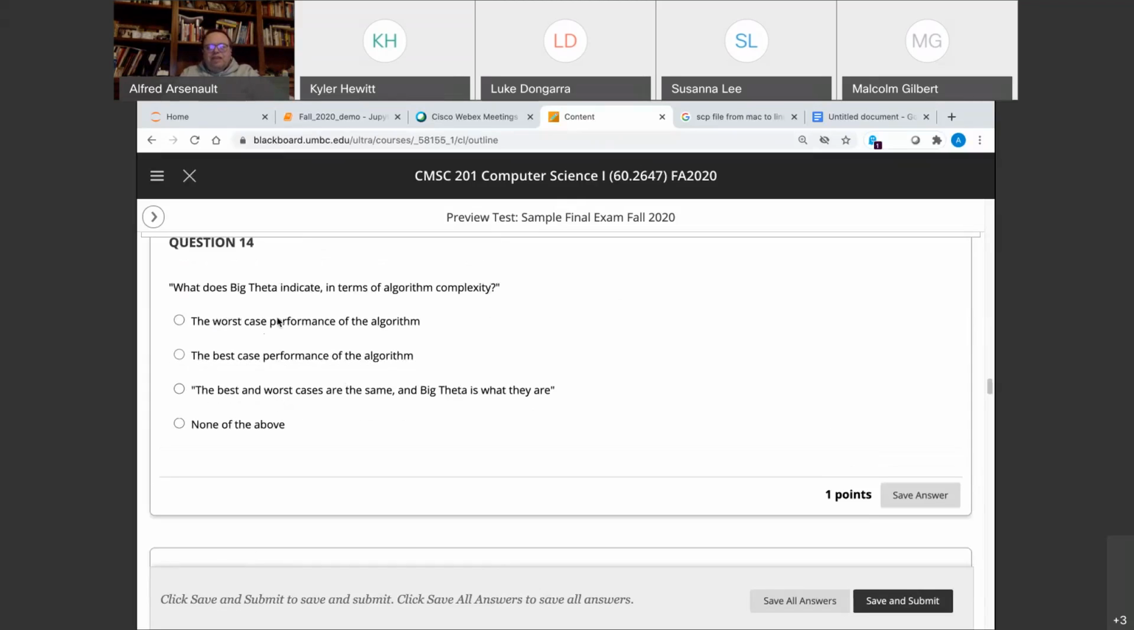What does big theta indicate? We talked about this very briefly. Big theta means that the worst case and the best case are approximately the same. Okay, the best cases and the worst cases are the same, and big theta is that same. It's what they are. Big O is the worst case, as we've defined it. Big omega is the best case. If omega and O are the same, that's big theta.